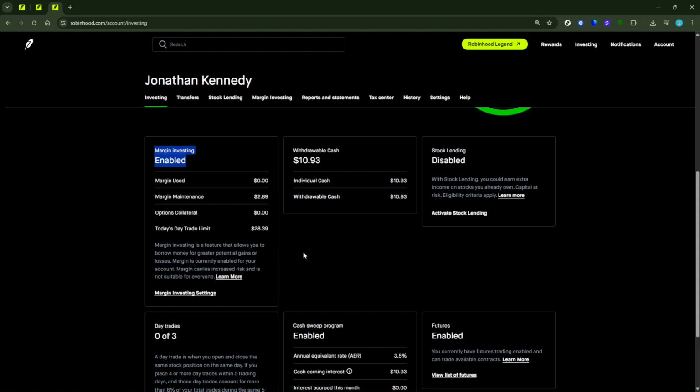Finally, if the value of your portfolio falls too much, you could face what's called a margin call. This means Robinhood might require you to add more cash or sell some of your assets to bring your account back into balance. Margin calls can happen quickly and unexpectedly, so they're a key risk to be aware of.